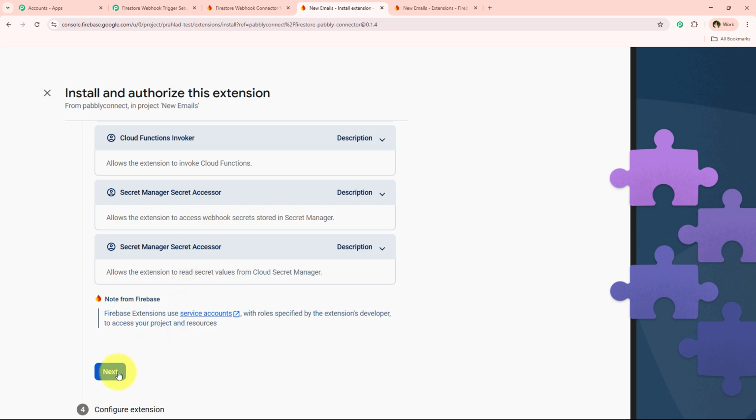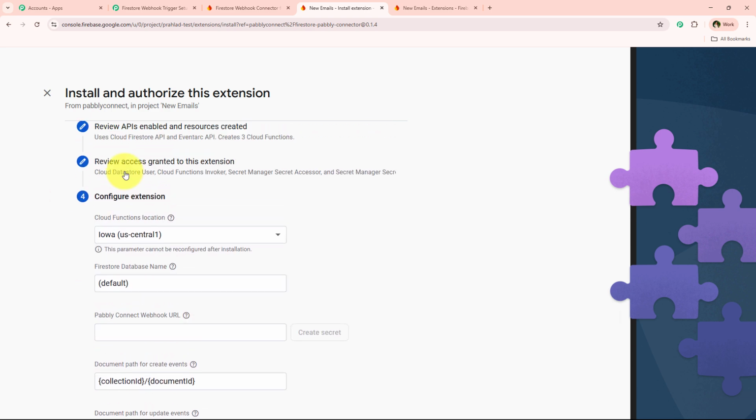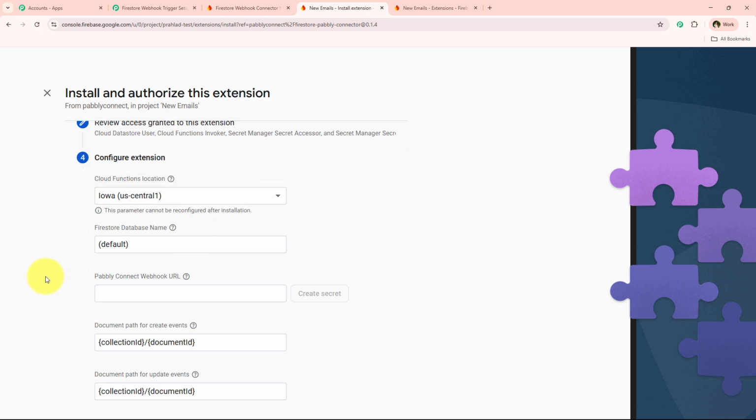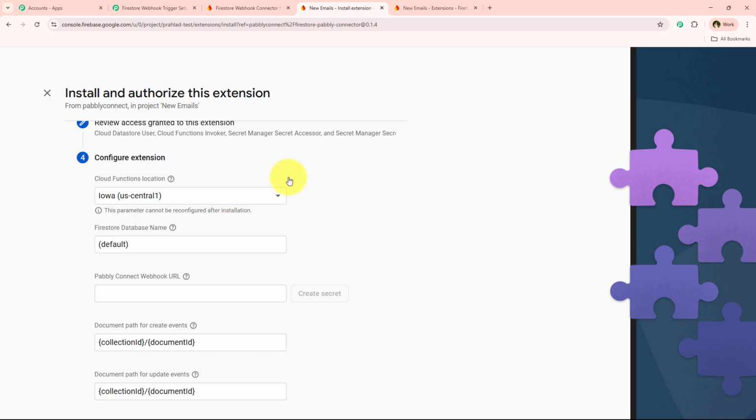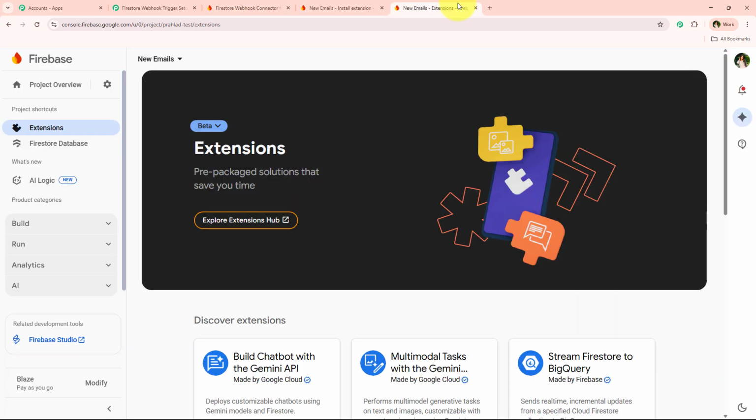Alright, so now after doing this, I'm just going to click on this next, and now this is saying configure extension, and this is the most important source right over here. So what we have to do is it is saying cloud function location. So first we have to add a location right over here, and you must be wondering from where you're going to get this location. So for that you have to open your Firebase database.